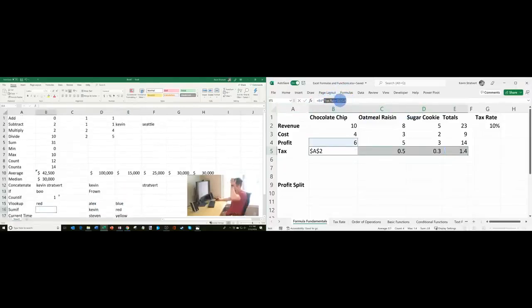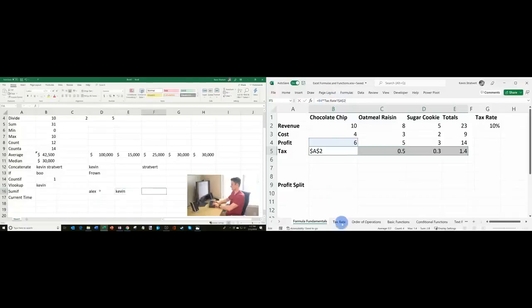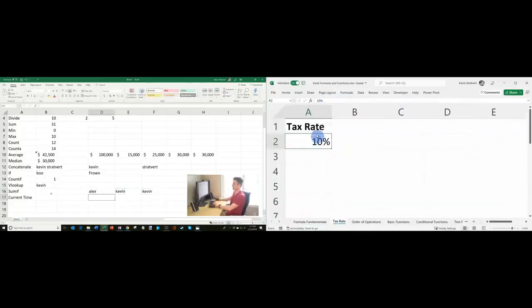Now, this seems to work well where I'm referencing a different sheet, but here, when you look at the formula itself, it's a little bit messy. You have the sheet name, and then you have the cell reference. Okay, I'll go back to the tax rate sheet, and what I want to do is give this cell a name, so I don't have to refer to it as A2, but instead I could use the name.